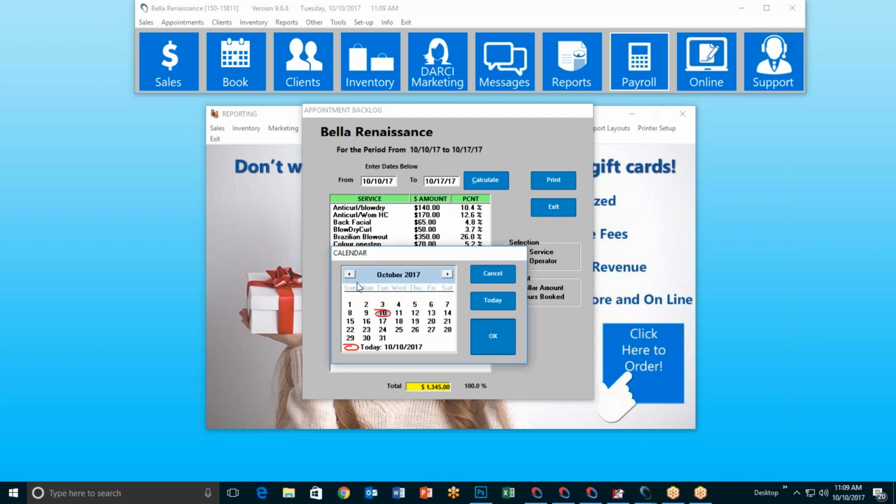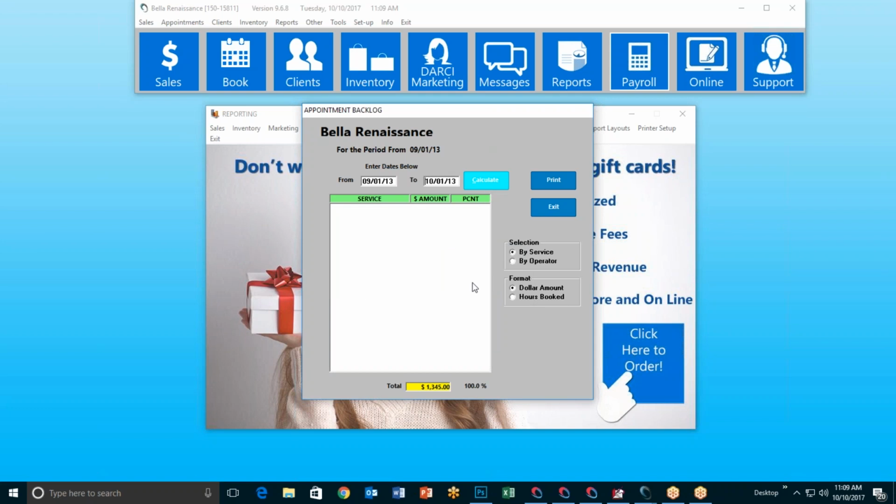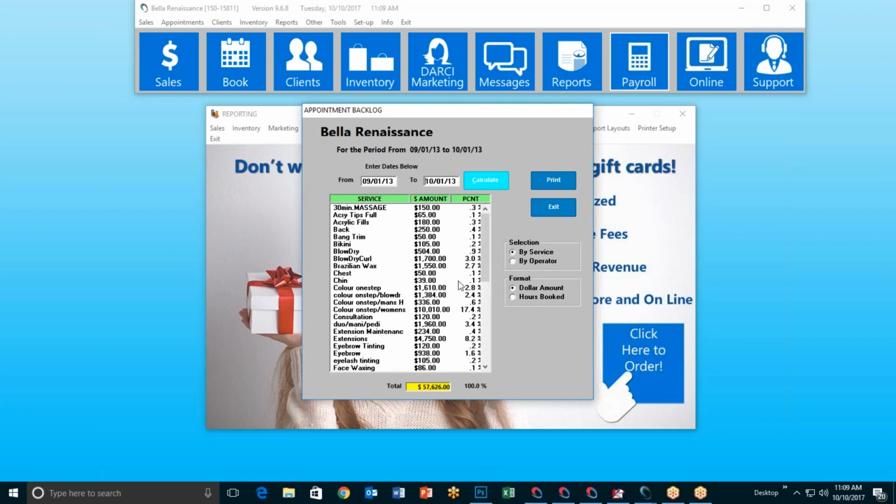I'm going to go into the past and I'm going to go here and change this number to 09/01/13 to 10/01/13. So that's way back there, but you can just go a few weeks back if you wanted. And I'm going to calculate this. But let me show you why this is valuable. Okay, so here's some real data. I made $57,626 that month, okay, in bookings, etc.